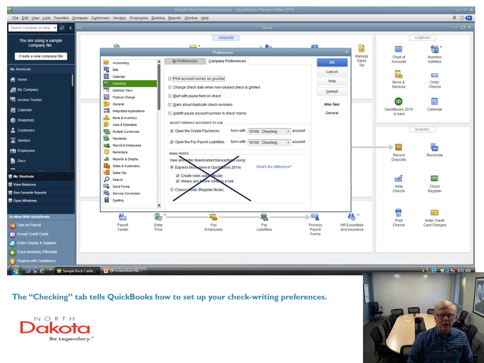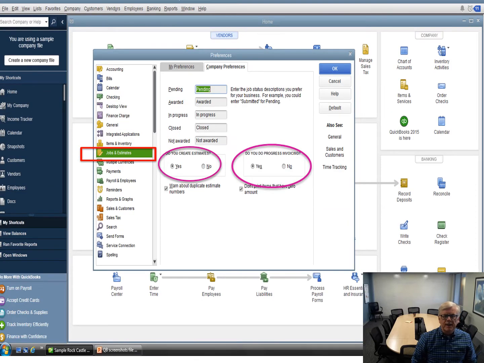The checking account. Down there, I crossed out bank feeds. It's not advisable to have your QuickBooks linked to your bank feed. It'll download transactions. It's good for your household, not so good here. Select default accounts to use for paychecks, even if you have multiple checking accounts. But bank feeds, don't turn that on.